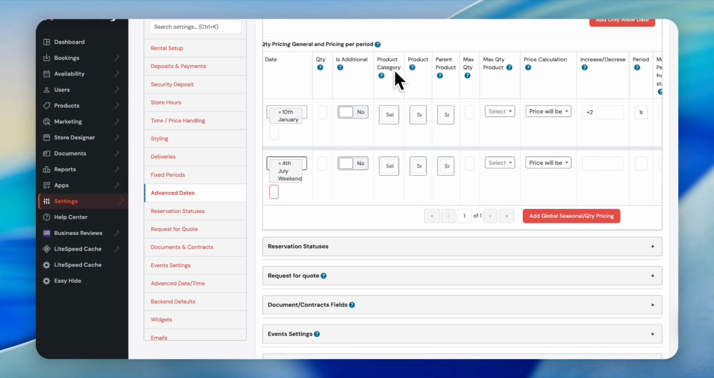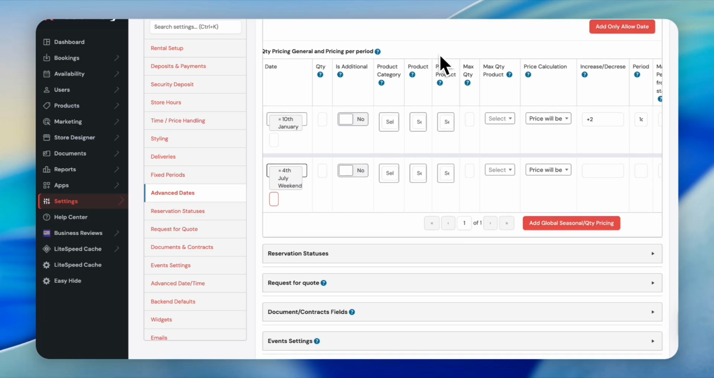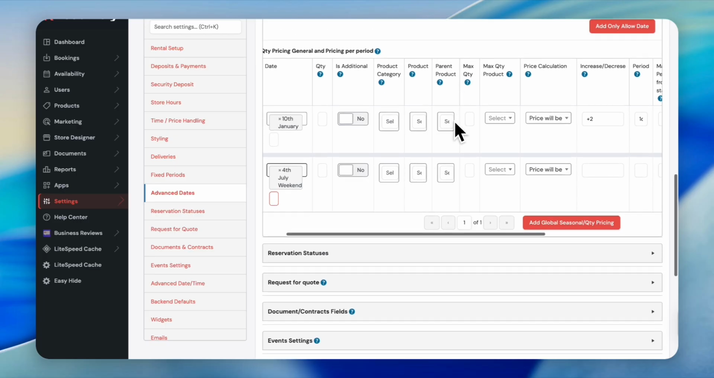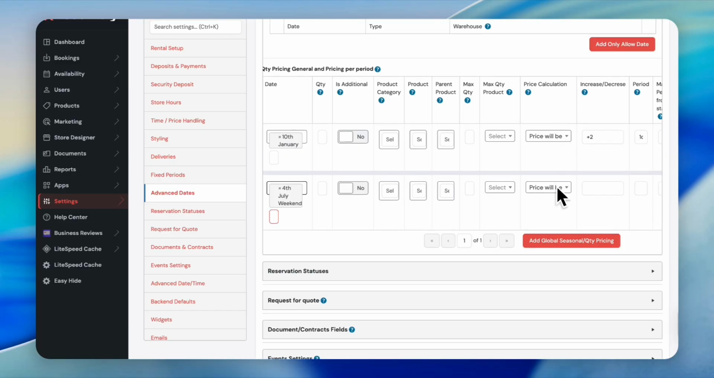Let's focus on the product category column. In this column, you can apply the seasonal pricing per specific category. Since we want to apply seasonal pricing for all categories and products, we will leave category and product sections as they are, empty. We won't select any category or a product, and we won't select parent product, and we won't select quantity, max quantity, etc. We will skip those. We will leave the price calculation as it is.